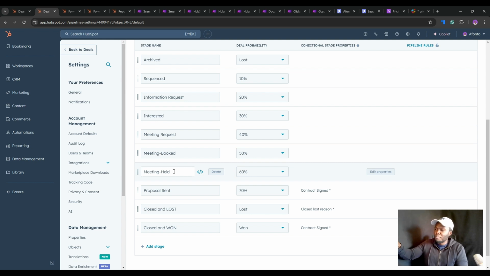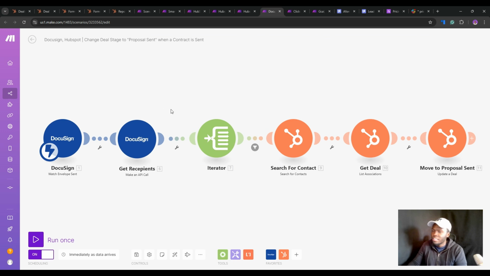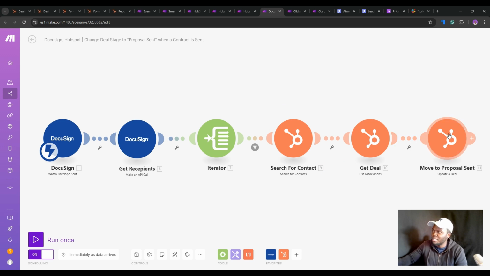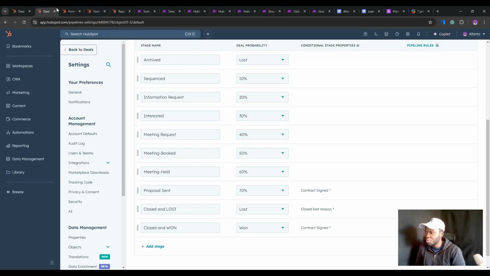And then to move from meeting held to proposal sent, that happens the moment a contract is sent. And so when we send a contract, it's going to leverage this automation over here. This is going to watch all of the contracts that are being sent out from our DocuSign account. And then the moment that they're sent out, it's going to look for the recipients, search for them in HubSpot, get the deal associated with them, and then move the task over to proposal sent, assuming, of course, that it's not closed, right? And so we should actually have a stage over here that says it's not closed. And so I'll do that after this. If it's not closed, we're going to move it over to proposal sent.